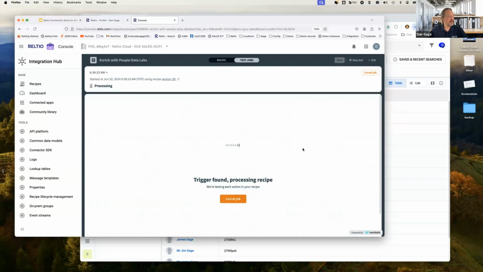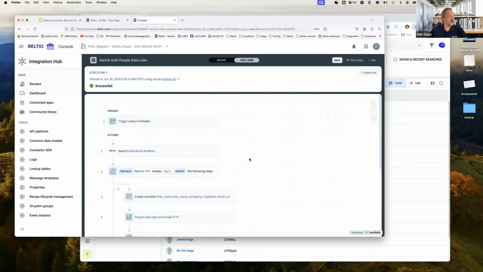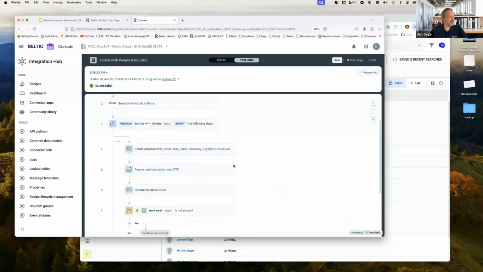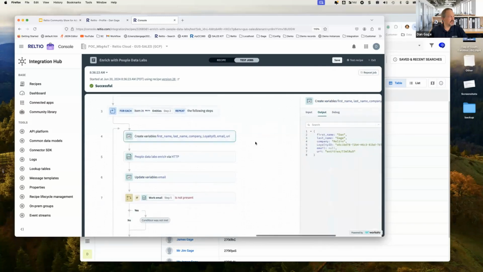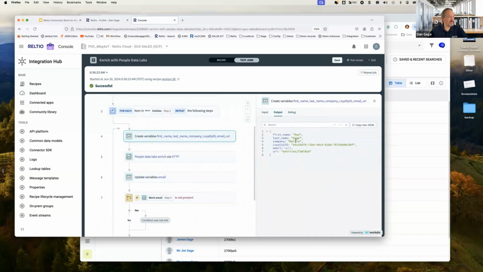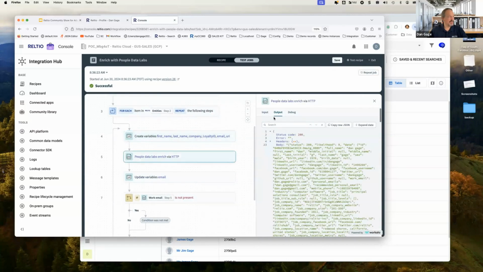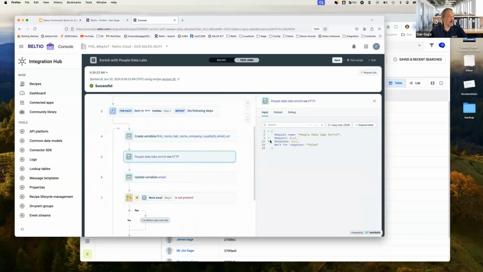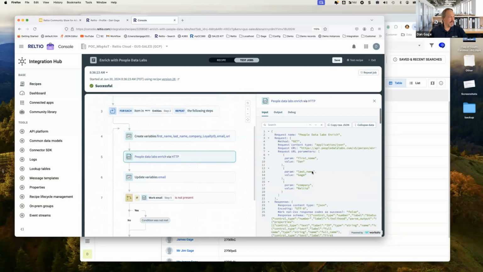So you'll see it's going to take a little bit longer because it now finds a record that meets the criteria where the enrichment flag was true and the enrichment date is not present. So it's going to go through, it's going to grab some of that data out. Dan Gage works at Reltio. It's going to pass that data over to the API, passing that information over.